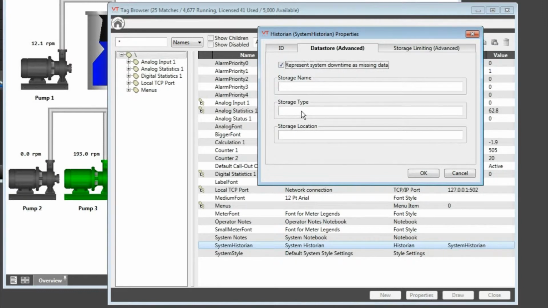Now, if you're using the ODBC storage type, then the storage location becomes the connection string in order to send information from VTScada to your third-party database. Now that could be either a DSN name in the format DSN equals whatever name you create using the Microsoft ODBC configuration tool, or it can be the full configuration string that identifies the type of database, the location, the username and password to connect to it.